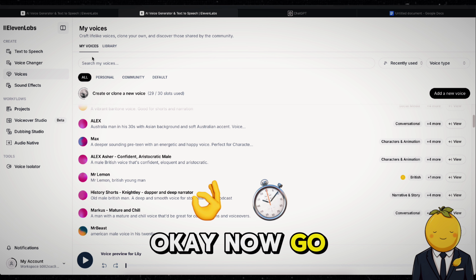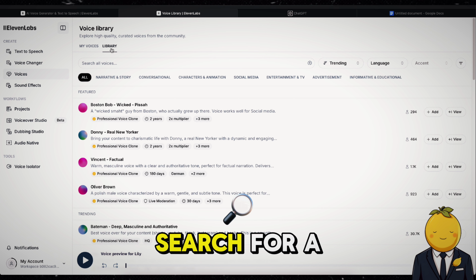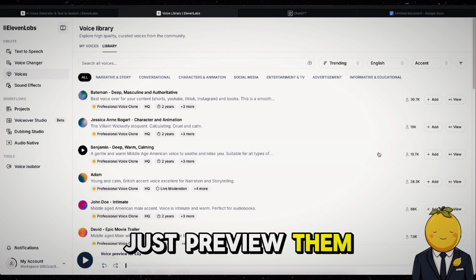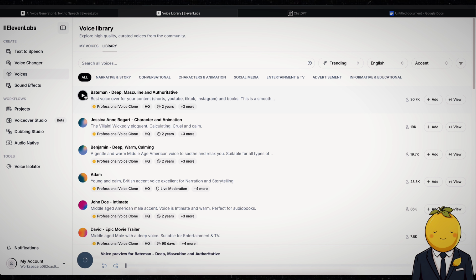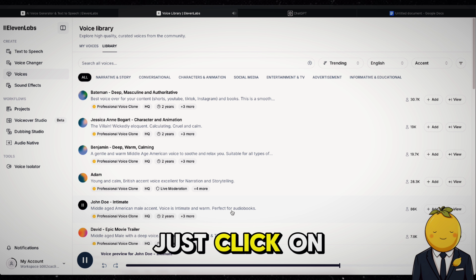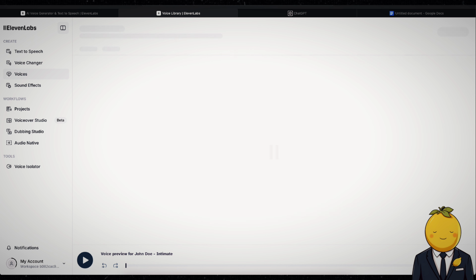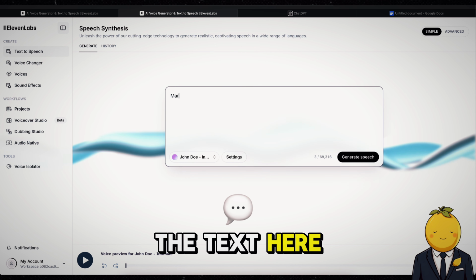Okay, now go to Library and search for a fitting voice. Just preview them all. And when you found the right one, just click on Add and then on Use. Okay, now we just need to add the text here and generate it.